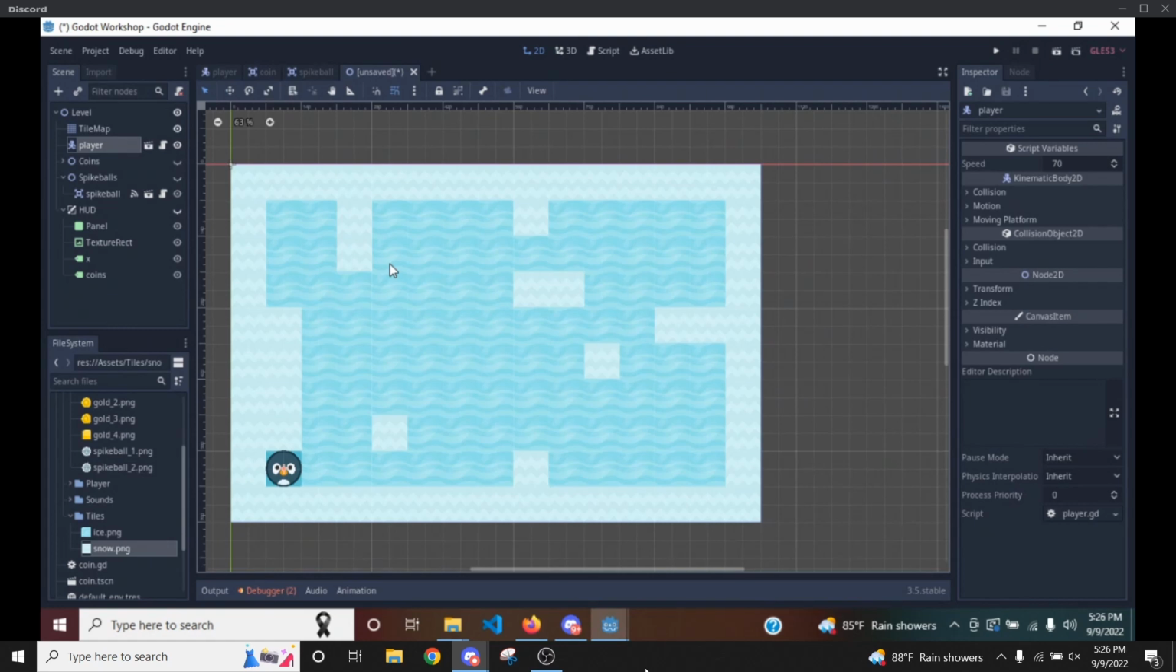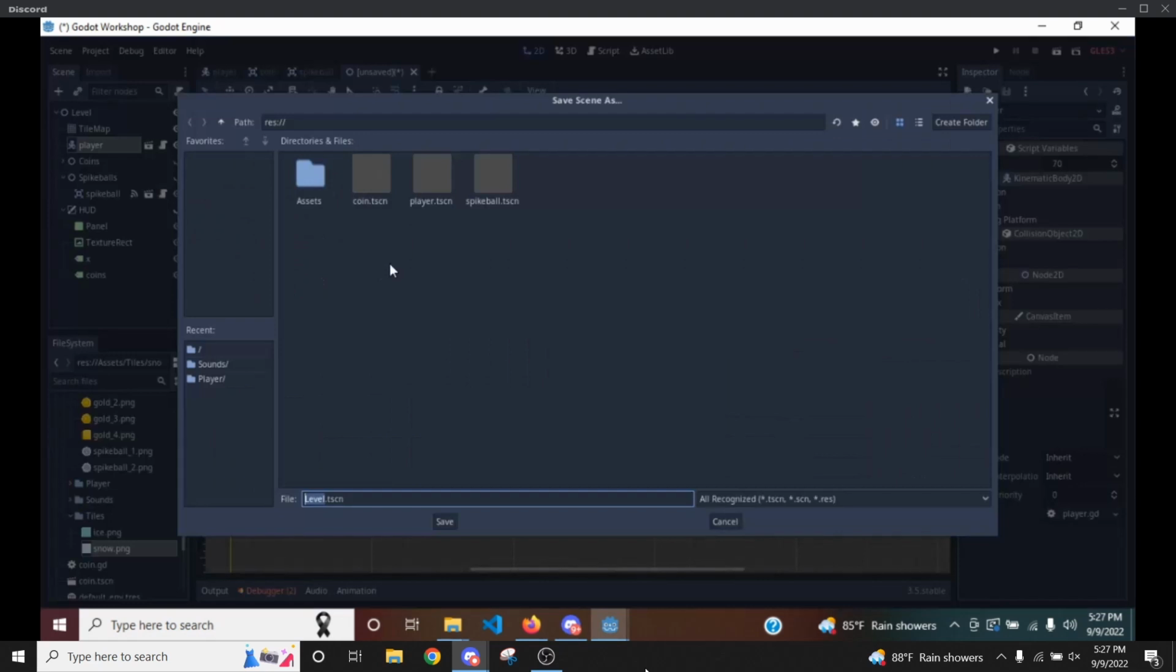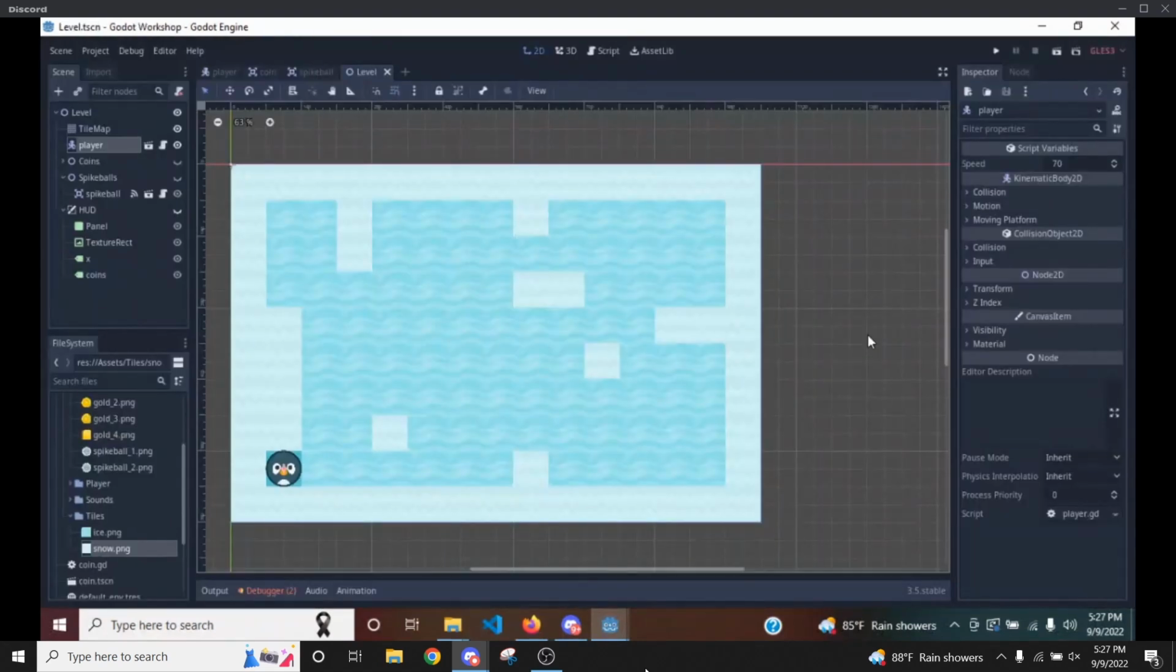Basically we're just testing to make sure these snow blocks are collidable and that the player can successfully navigate around. So we're going to hit Control S. If this is your first time saving it, it will pop up this window like usual. You could just hit save. Okay, and then we could just go ahead and hit play right here.